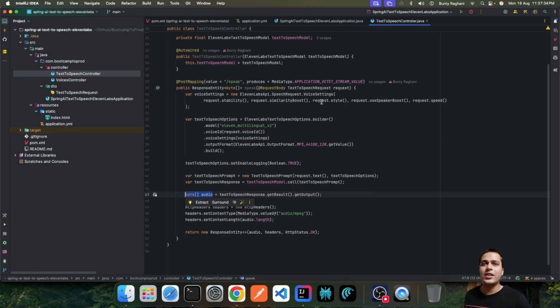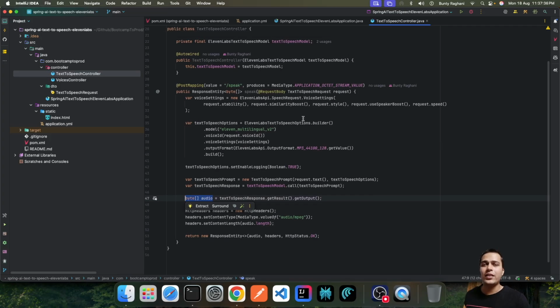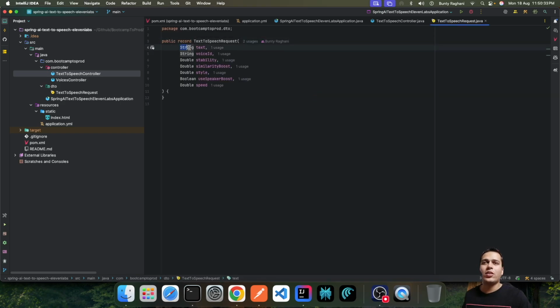Now let's understand each and everything in very detail. So let's start with the request. Here you will see we have created one Java record named TextToSpeechRequest. If we go inside this, at the very top we have one field named text, within which the user can provide the text that they want to convert to audio. Then we have the voice ID, which belongs to various voice profiles that are available on the ElevenLabs platform.